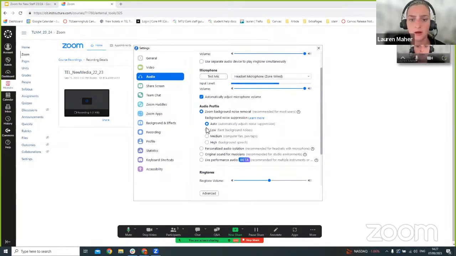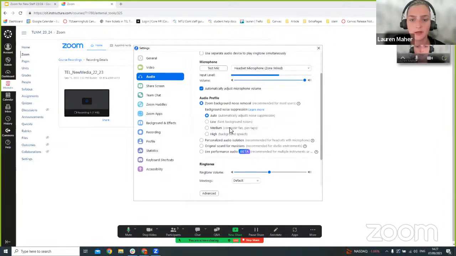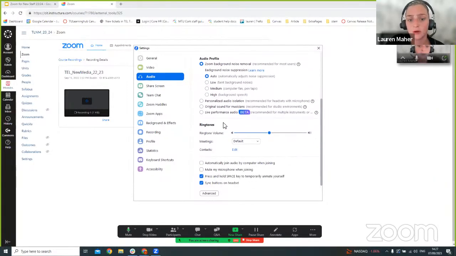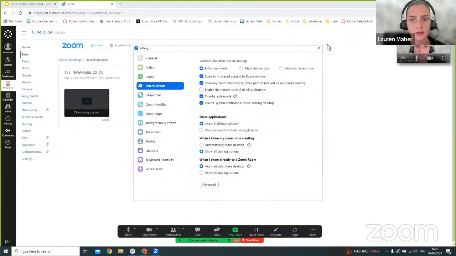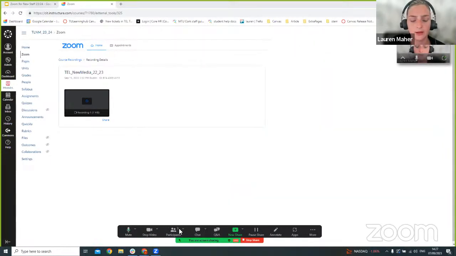So have that on auto suppression, have it on low, so that their faint background noises are high. So the background speech, depending on what you're using the meeting for. But then again, in general, the ones that are set work pretty well, but it's always just worth having a look and making sure that's working for yourself. So before I finish with those, I'm just going to jump back in here now.